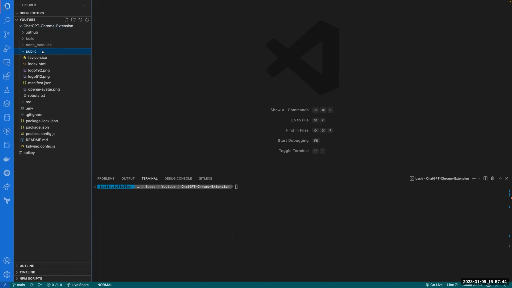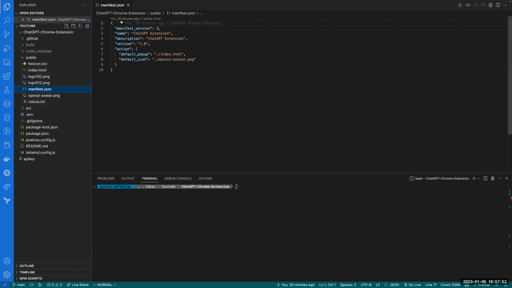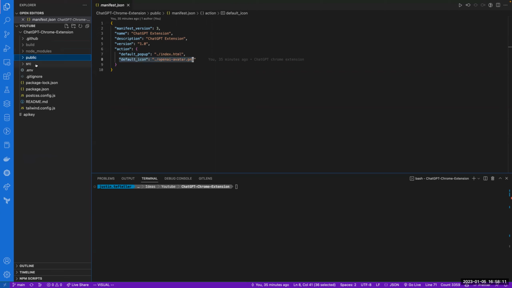When it first gets created, you need to delete the boilerplate code, and this is what we're going to leave. I'm going to create a manifest.json. The manifest.json needs to be version 3. From here, we're going to create the default popup as well as import the OpenAI avatar PNG, and we're going to place that inside of our public folder. Then from here, inside of our source, here are all the files and directories we're going to be using. And then let me go over the configuration as well.